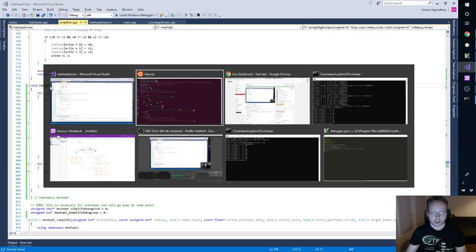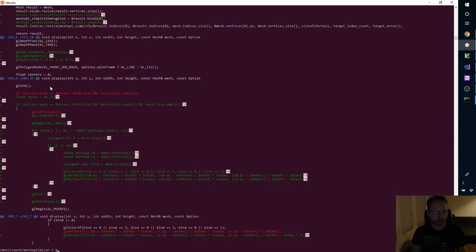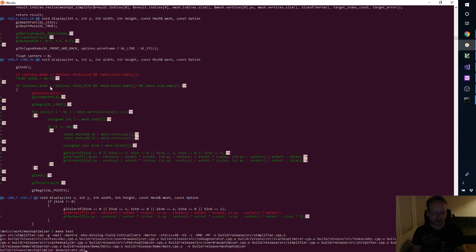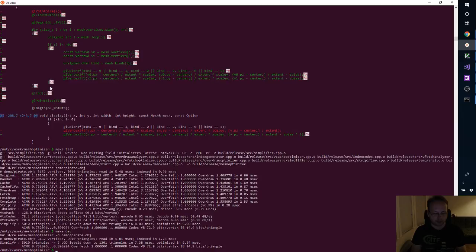So I want to commit this code. Oh, maybe I should run my test suite. Yeah, okay. This code seems to work. I have a command line thing that just generates a bunch of LODs, makes sure that the meshes aren't too badly broken.